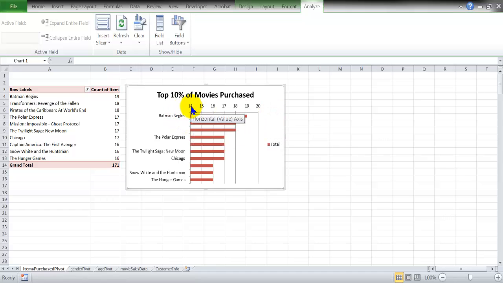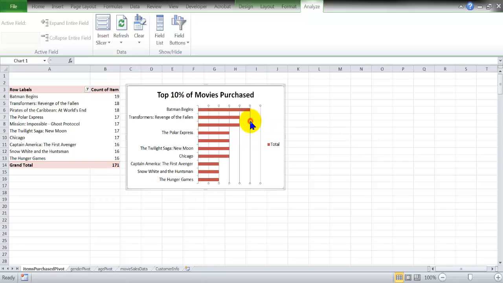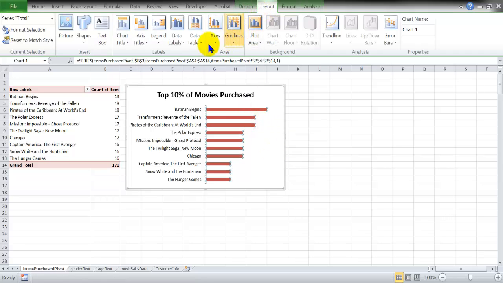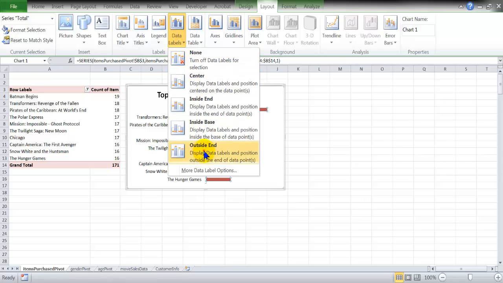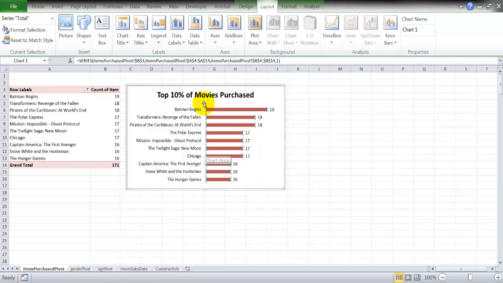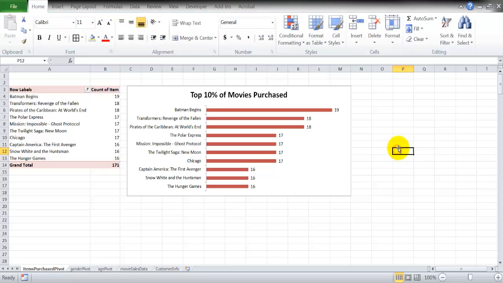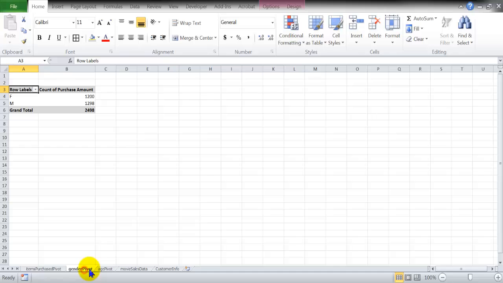If we try to make this a little bit more visually appealing, I'm going to get rid of the axis. I'm going to get rid of the horizontal grid lines, the label, and I'm going to add things such as data labels on the outside, and just make the chart a little bit bigger for now. Good chance we'll resize this later. Okay, let's move on to the gender pivot.